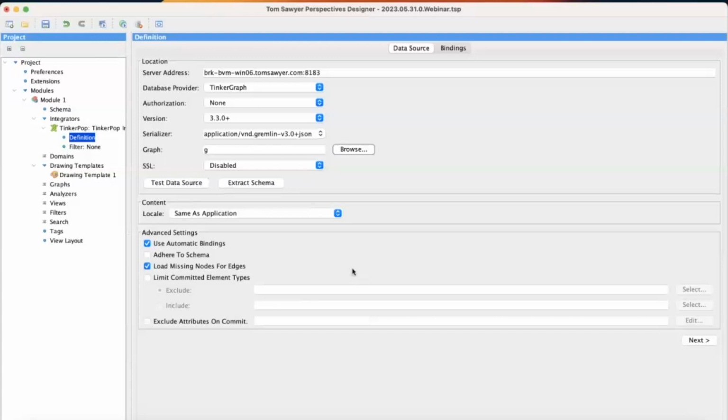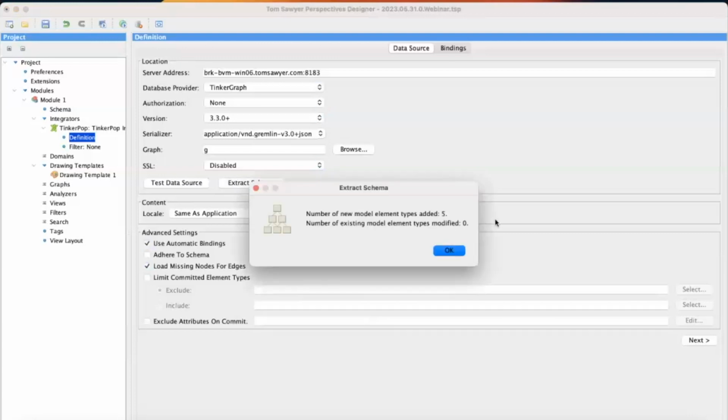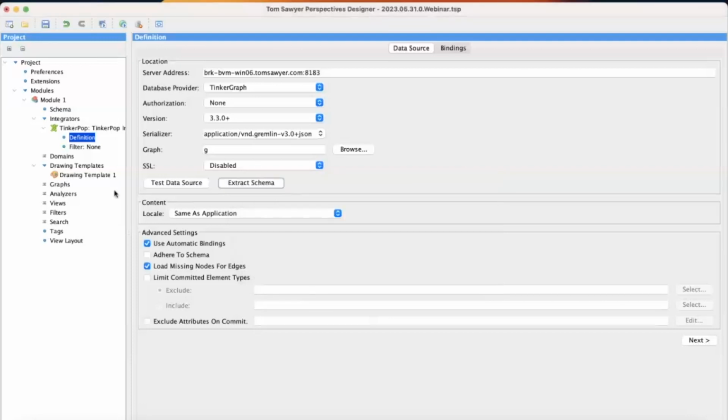So the first thing that we need to do is to extract the schema. So we can automatically extract the data in the schema as we are doing here today, or you can manually do that. But today we wanted to show off that functionality that you can create the schema without manually creating it. So we see here that we added 5 model element types to our schema. Let's go take a look.